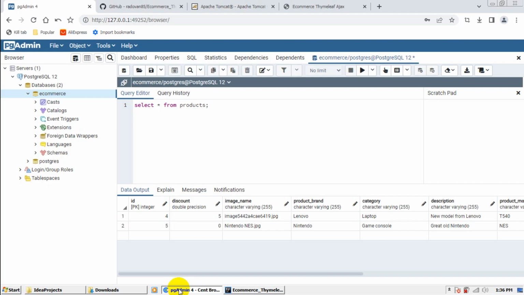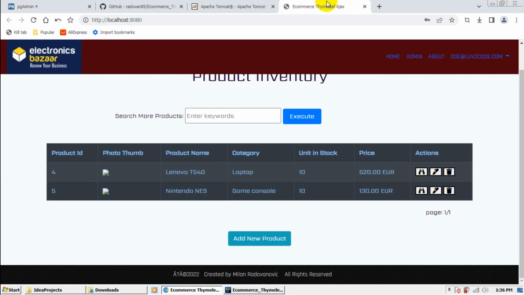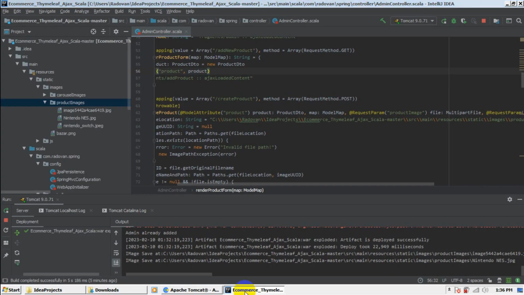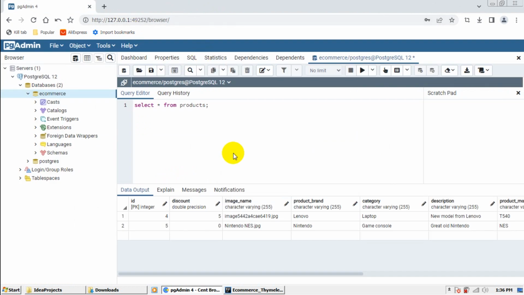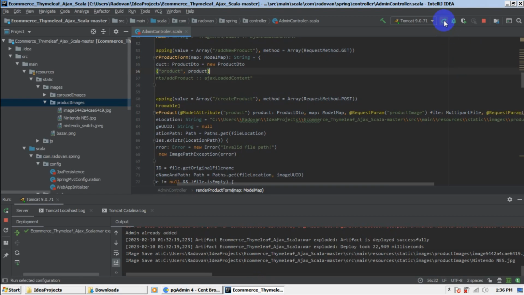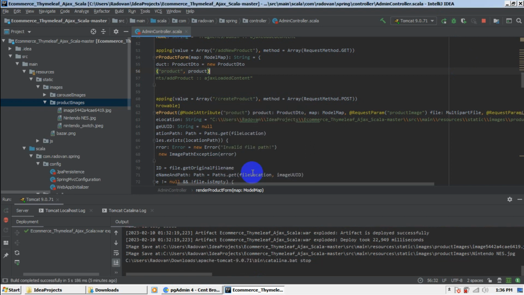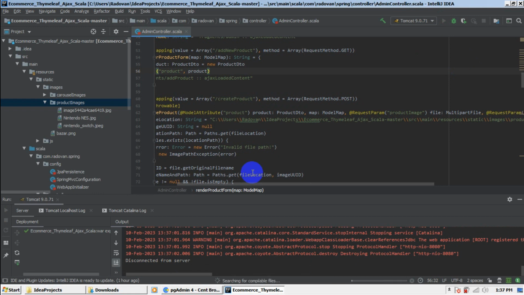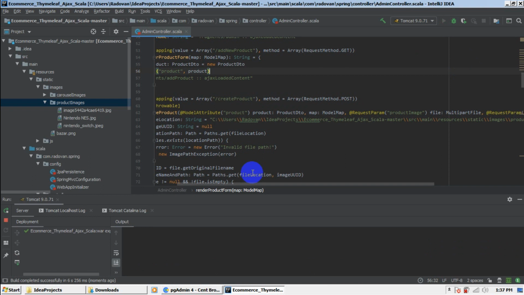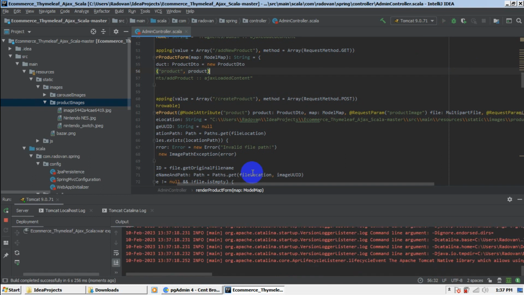Now I will just close this tab. Okay, I can close this Apache Tomcat and GitHub. I don't need it anymore. Now we will also restart the server again to see if the images will be loaded after restarting. I know that they will be, but I don't know why. They will not be visible until we restart the application.